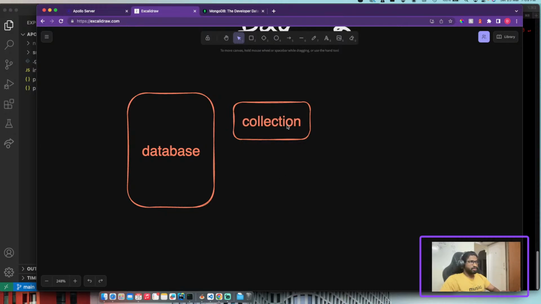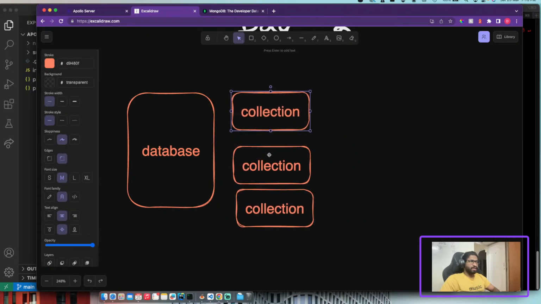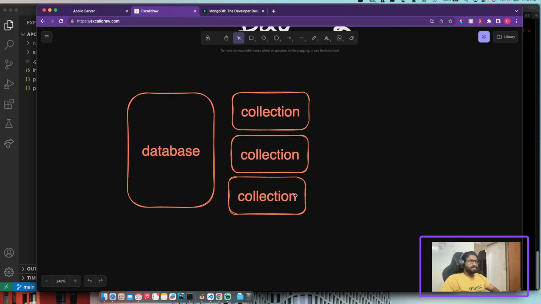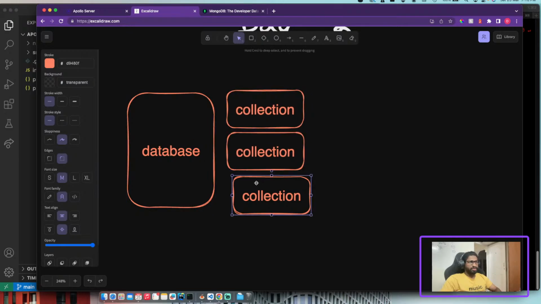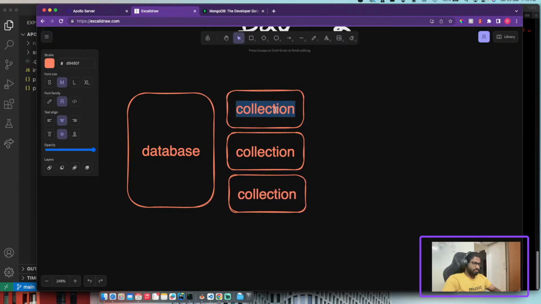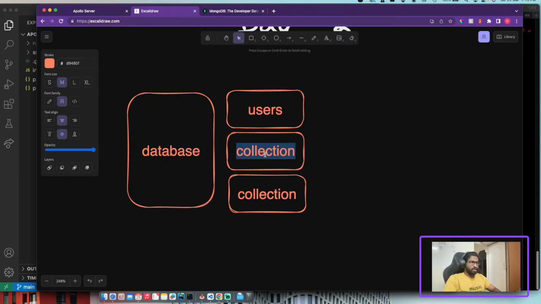So this is a collection. Let me create a couple more. A database might have multiple collections. A collection is basically like a set of data under the database itself. While the database is this large entity of everything, collections are more specific. I'll give you an example of what a collection might be named. One could be a users collection, one could be an orders collection, and maybe also sessions.